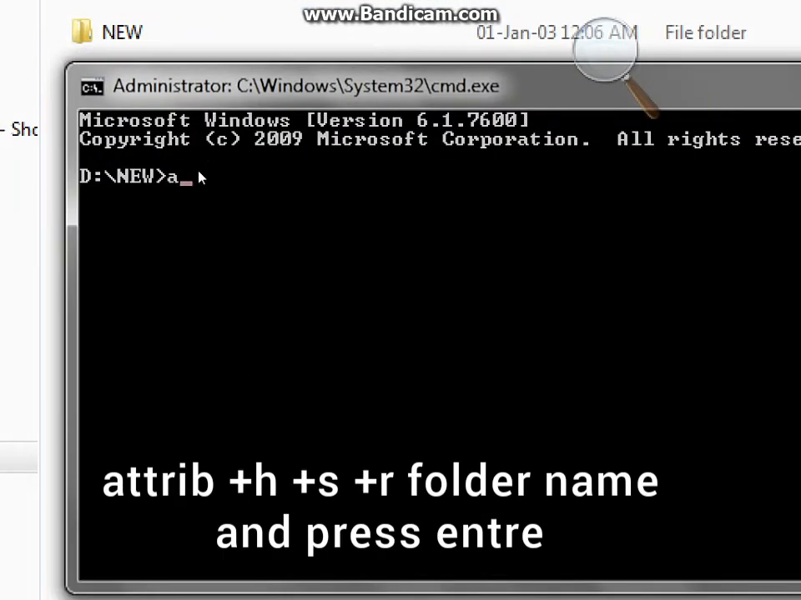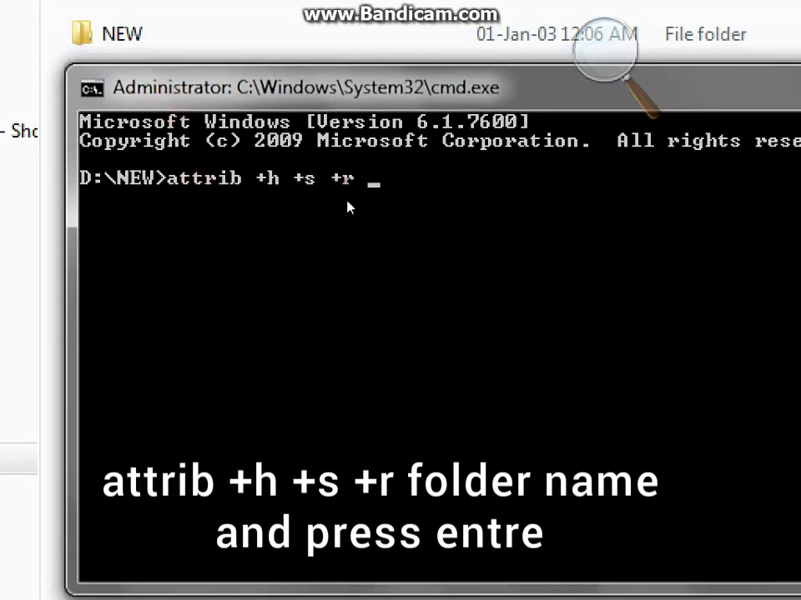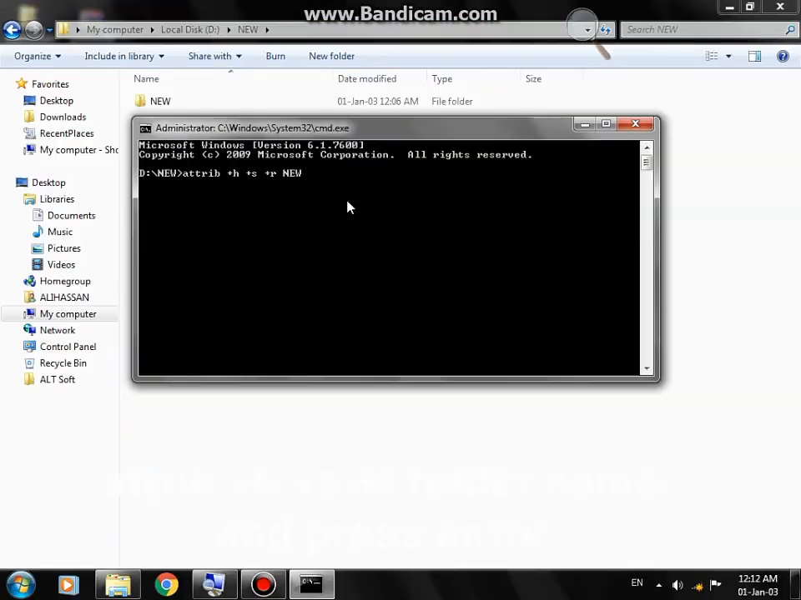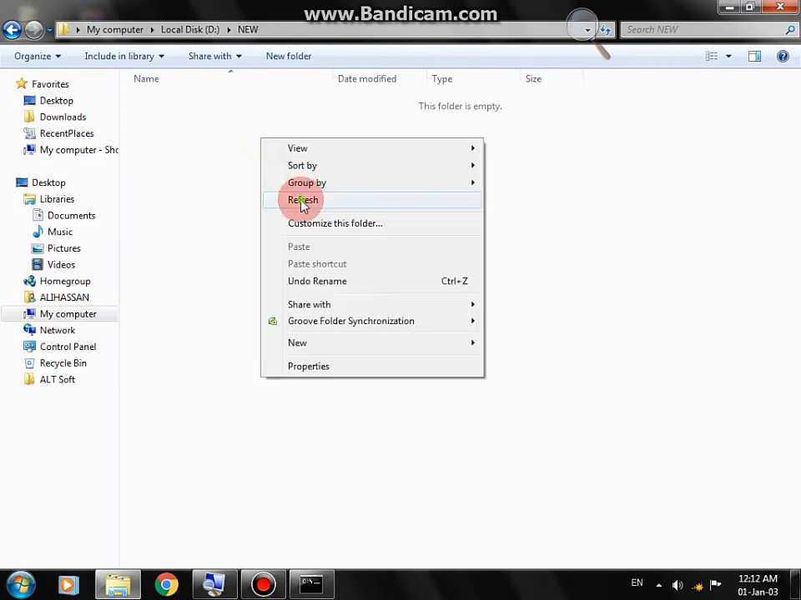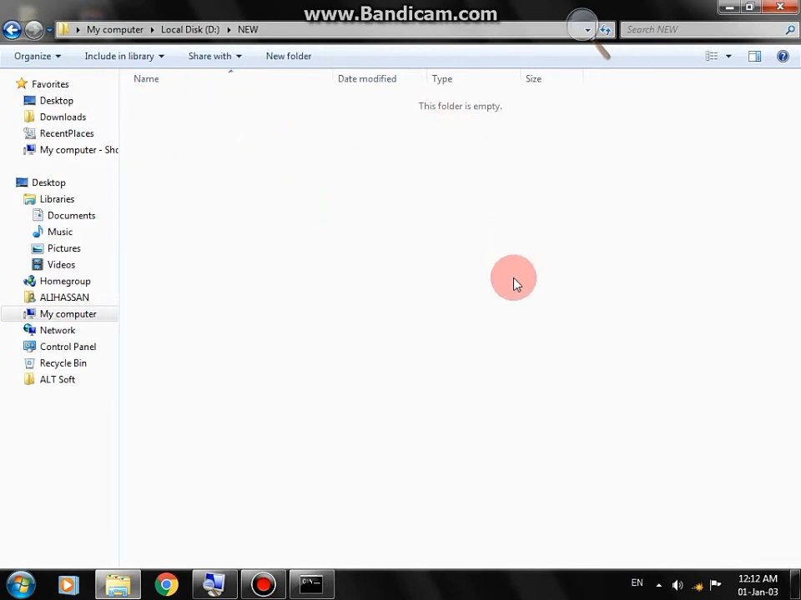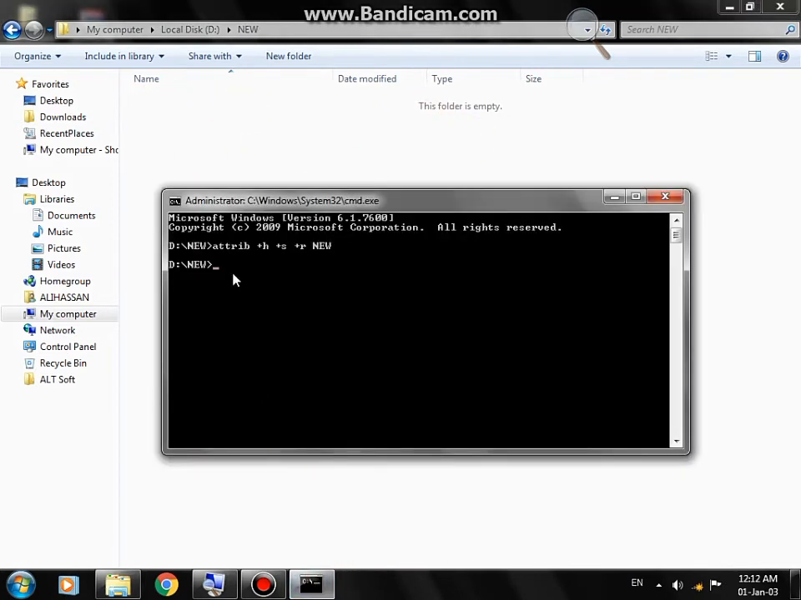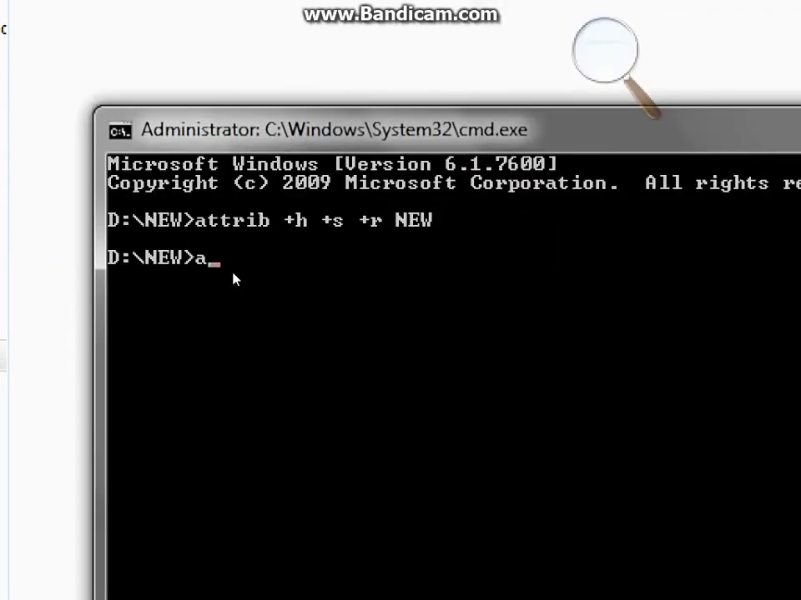Now type ATTRIB, space, plus H, space, plus S, space, plus R, and the name of the folder you want to hide. You can see that the folder is hidden. Now, your data is secured. Only you can access hidden folders. To bring back the folder, simply replace the plus sign with a minus.